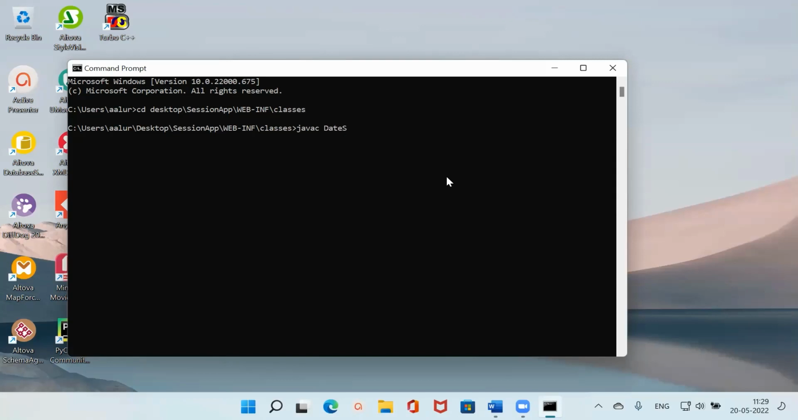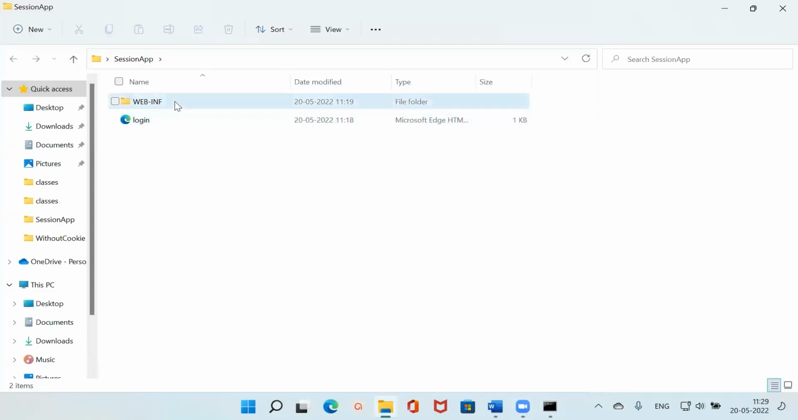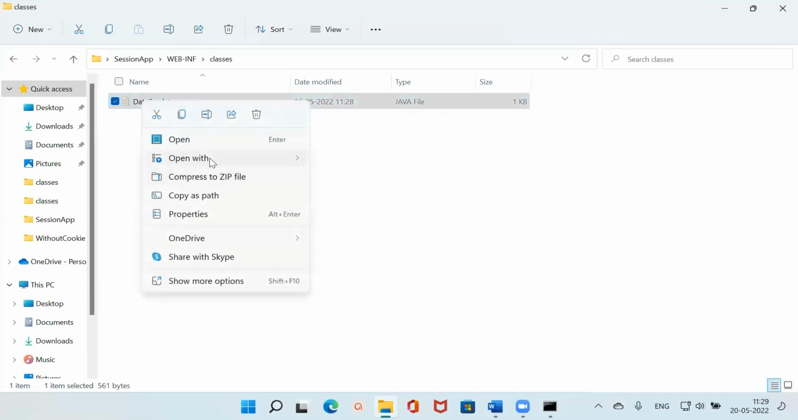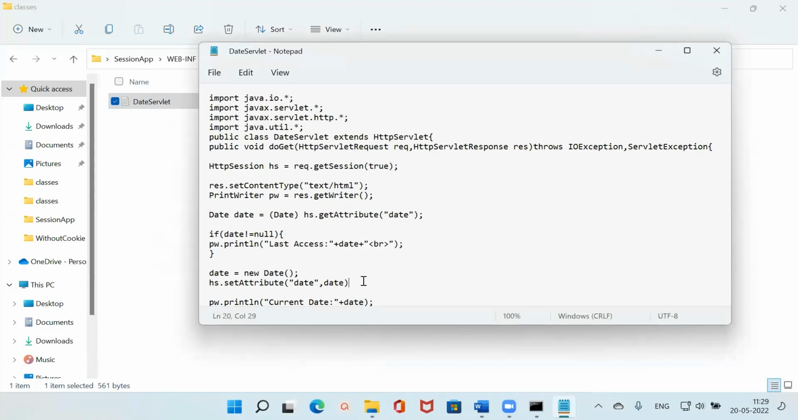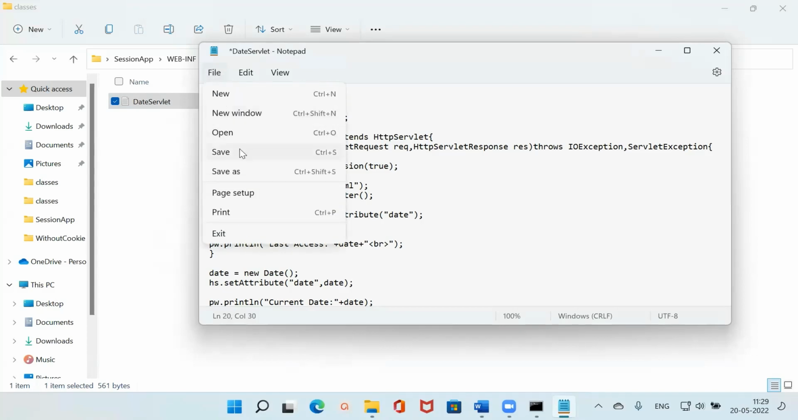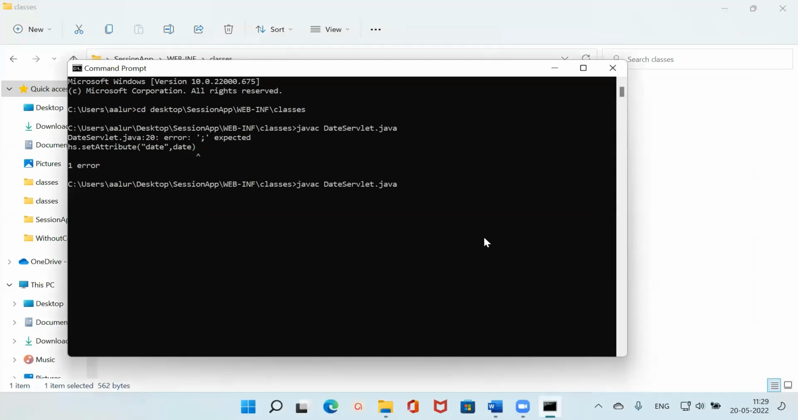So this is DateServlet.java. Okay, right? So I missed a semicolon. So let me just go back to this program. Okay, so this is the set attribute. I forgot the semicolon. So I just put the semicolon, save it once again, come back to the command prompt and recompile it. So I got the .class file.